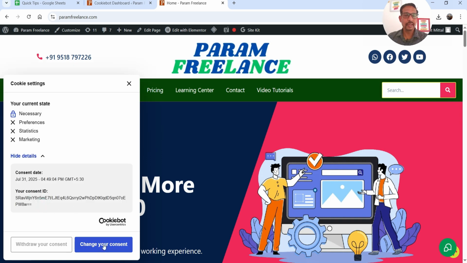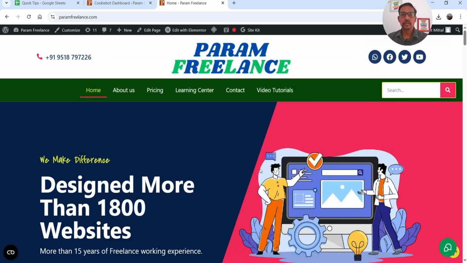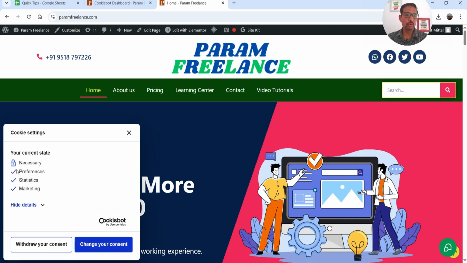If I want to change it, I can simply click on change your consent, and it will show the cookie consent banner again. Now I can enable all the options and allow selection or allow all. Now this is my new consent. If I click on it again, it will show which one is enabled. So from here, the user will be able to manage their consent.